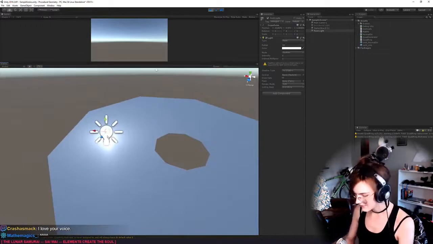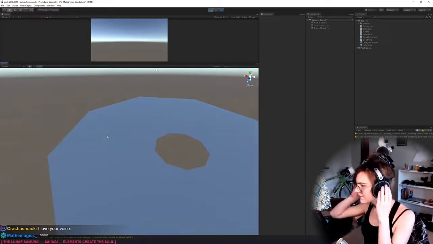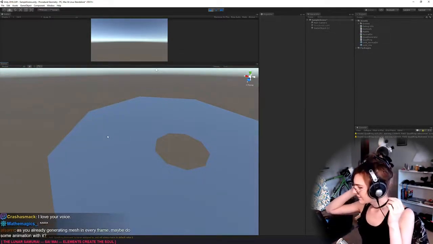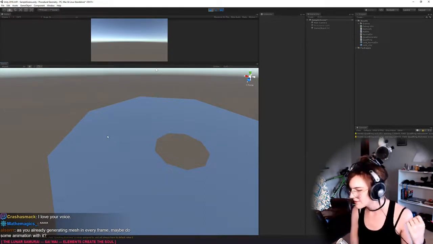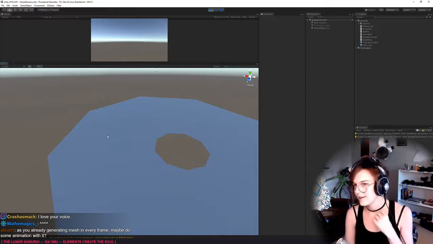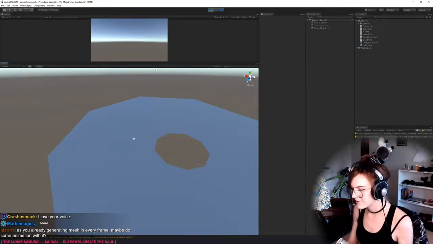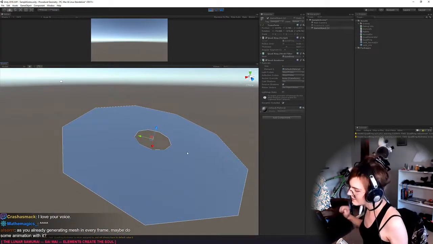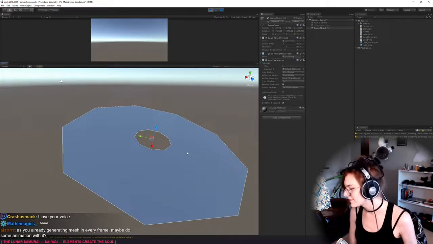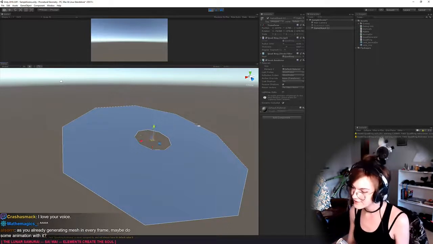All right, what do we do next? Okay, you already generated a mesh, maybe do some animation with it. Could do that. That gets complicated though, like it gets complicated if we want that one to have correct normals too. But we could do that too, if you want to.